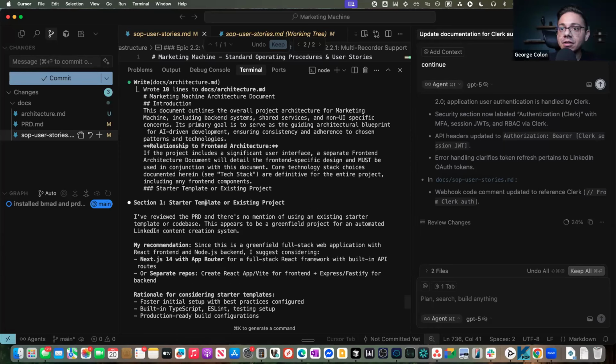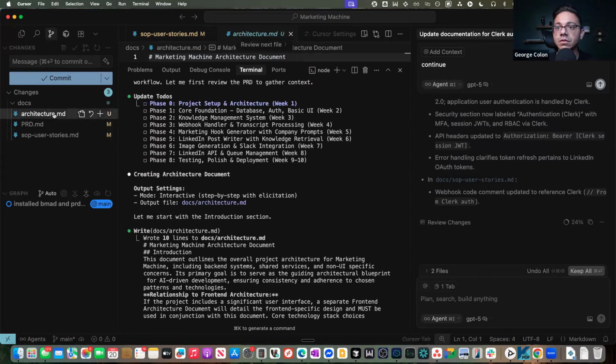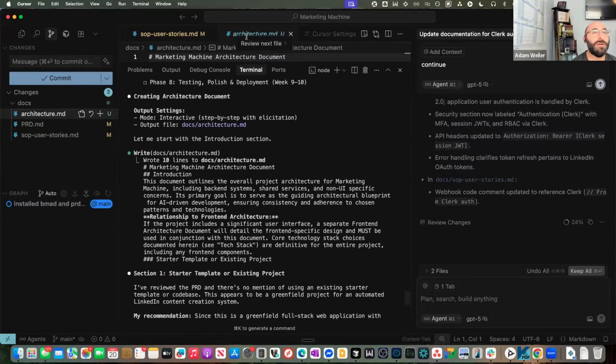All right, so let's go back to here. There you go. It created the architecture based on your PRD. So if you go into the actual architecture file, how often are you committing?